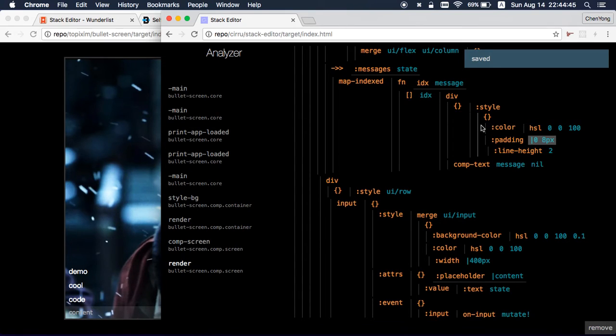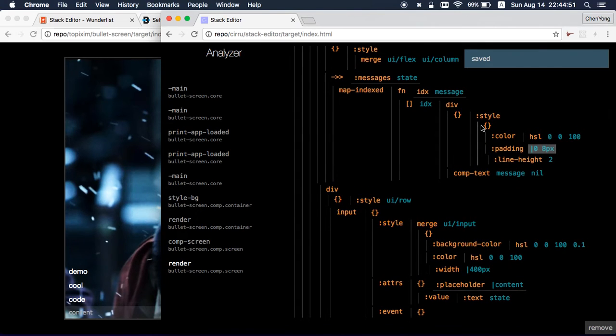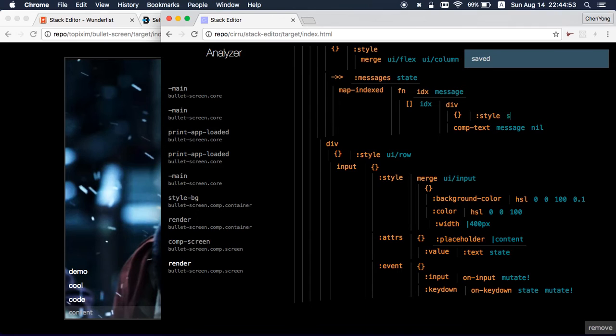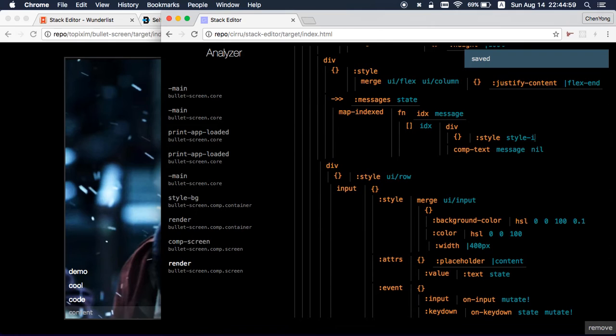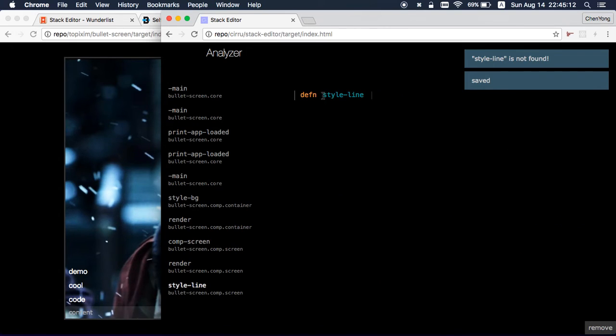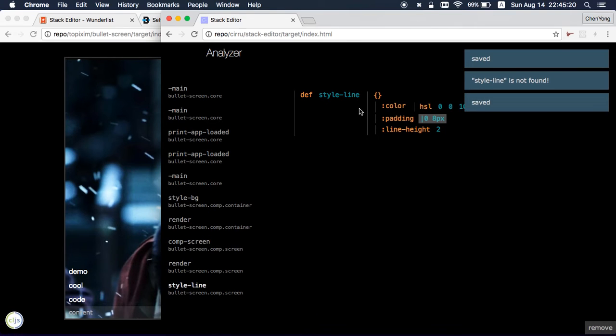Also I find this code really bad for readability here, so I can just remove it and say I want to use a variable called style line. Yeah, style line. It's a variable I just created, so I need to use Command Shift D to create this variable and press it here, and save. Yeah, now it's here, right here.